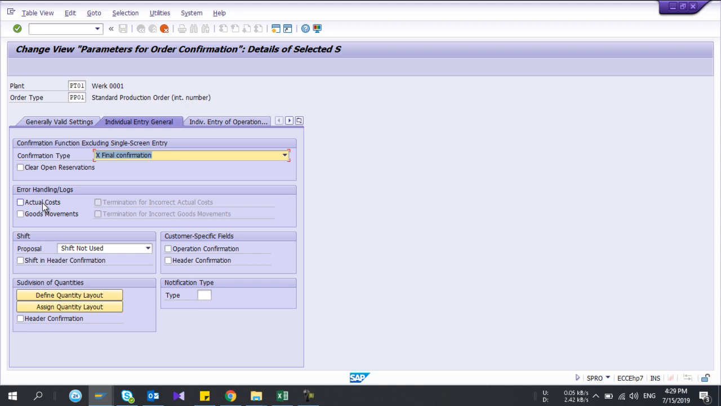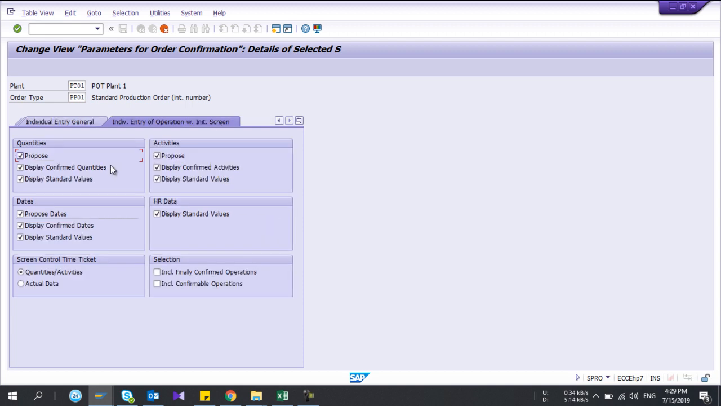So error handling is important. Better you tick these two. Give the termination for incorrect actual cost or incorrect good movements. It means if there is any error regarding the actual cost and good movements, you can't save the production order confirmation. That should happen, right? You can give the quality notifications to generate in confirmation if needed. That's okay. Here, better you tick all these check boxes.